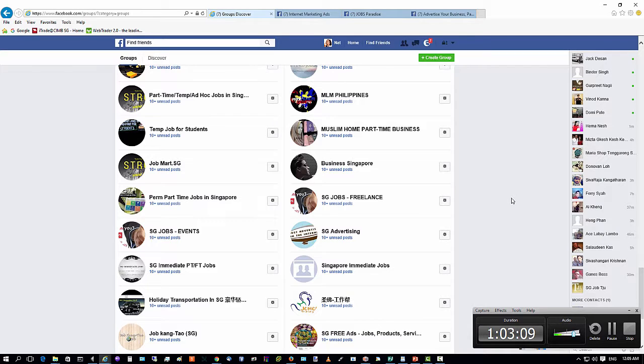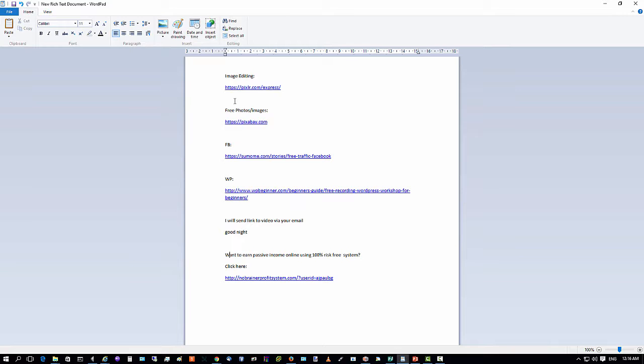So for today, I think that's quite enough. These are the few resources that I wanted to share. Image editing is pixlr.com for your free image editing. This is an online software. You don't have to download and install anything. Pixabay is for free, royalty free stock images. You will have to create free accounts, without giving any credit card or any information, for both websites.